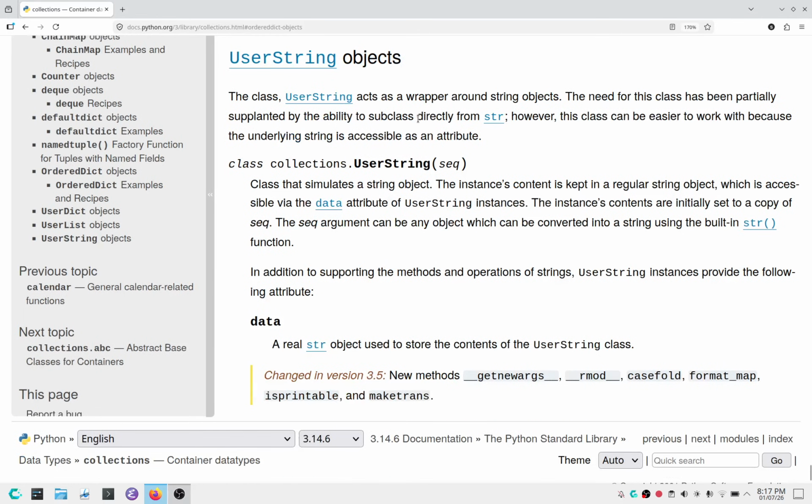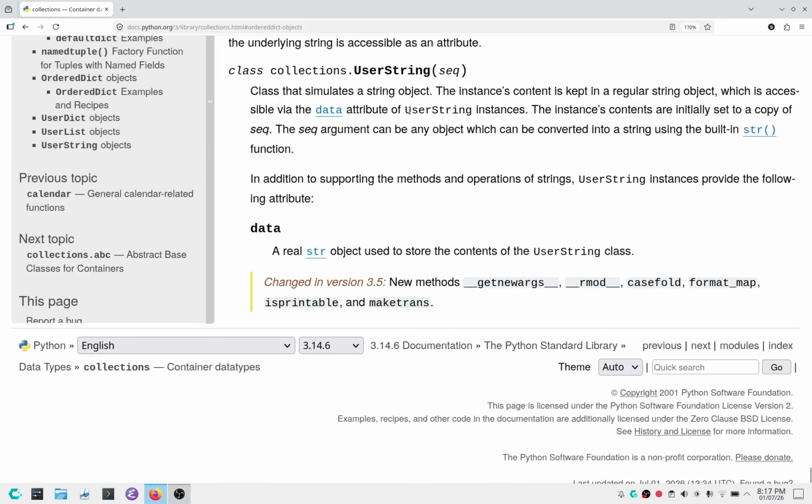Then we have UserString, which acts as a wrapper around string objects. It's a similar description. Now we can directly subclass from str. So it takes a sequence, that is the constructor, and the real string is in the attribute data.